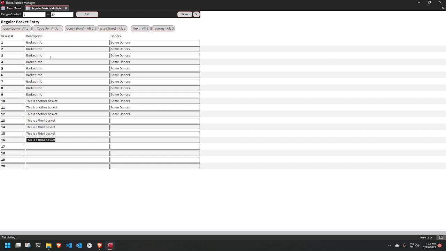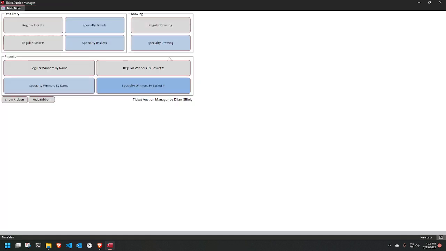And I also did correct in this reworked version that it can now copy if one of the fields is blank. You can press save up here, and that X closes the form as well. And then takes you back to the main menu.